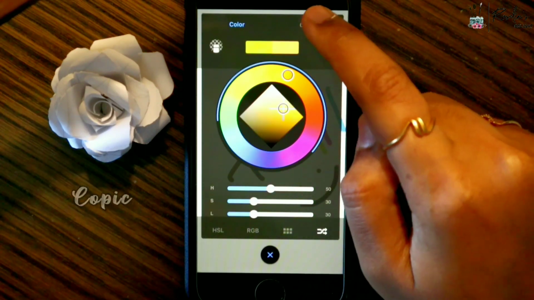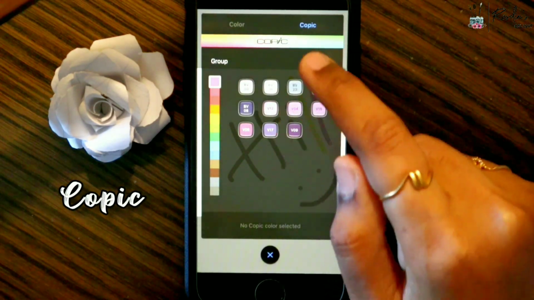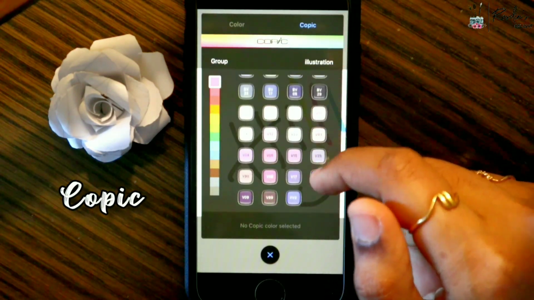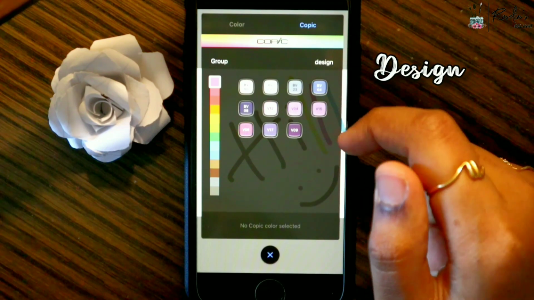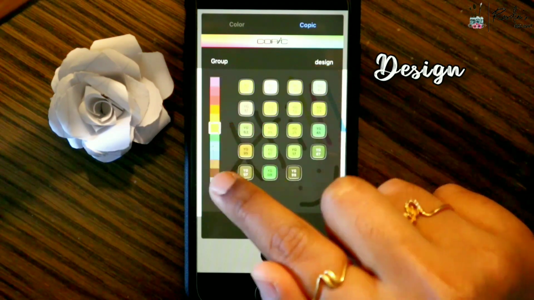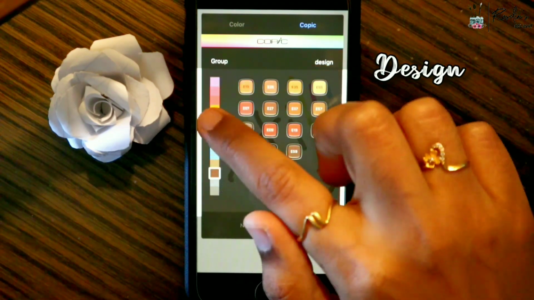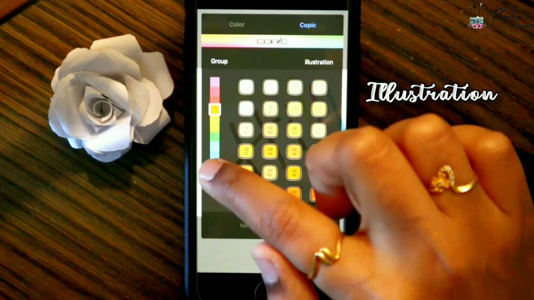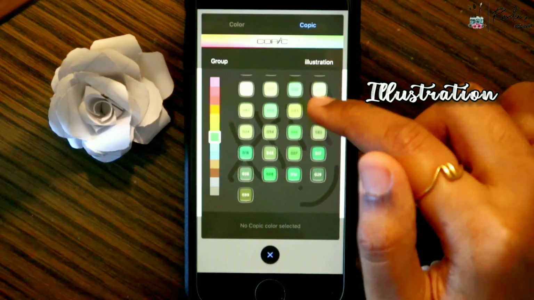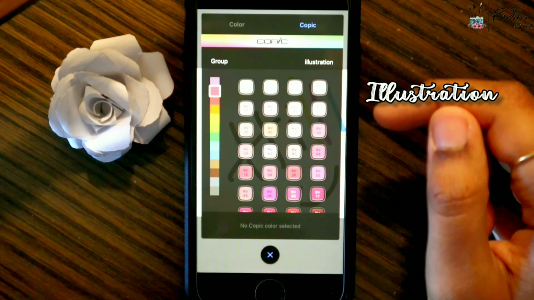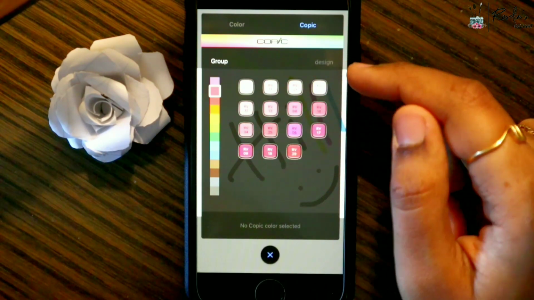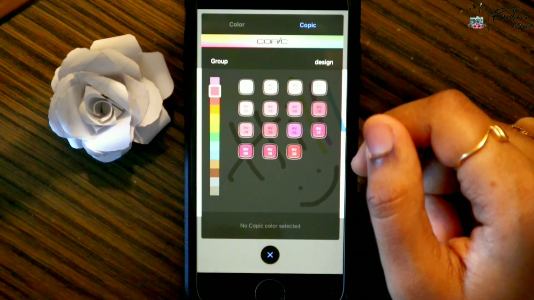And there's also more colors, Copic. Inside it you will find some pastel colors, and it will have illustration and design, two different options. The designs will have few shades, but in the illustration you will find much more shades for each color. So you can just give it a try too.